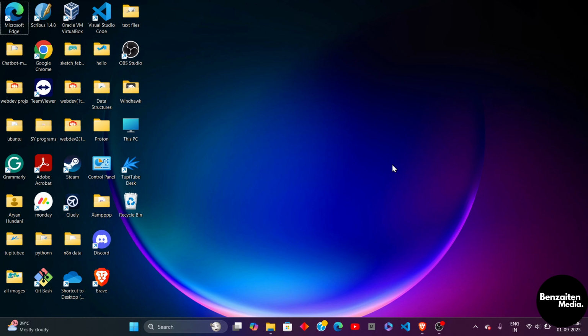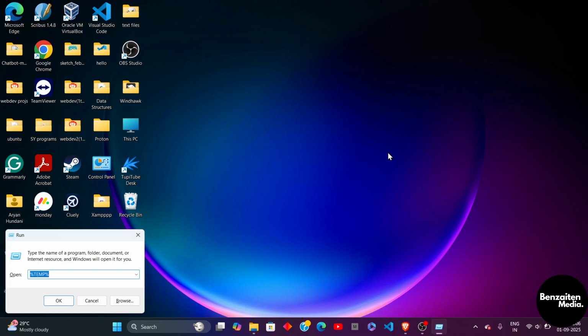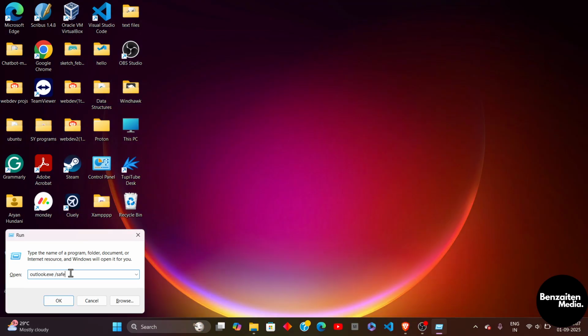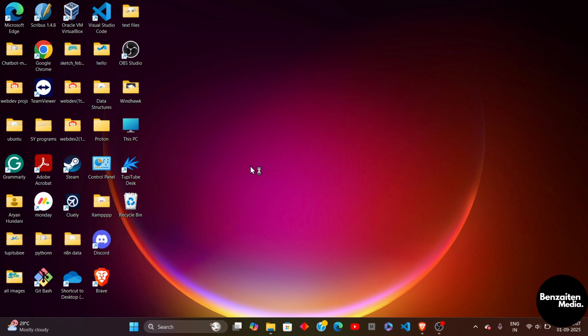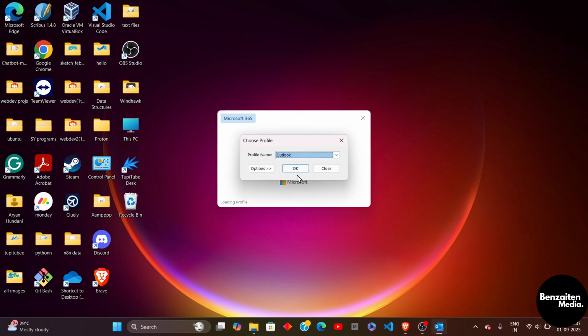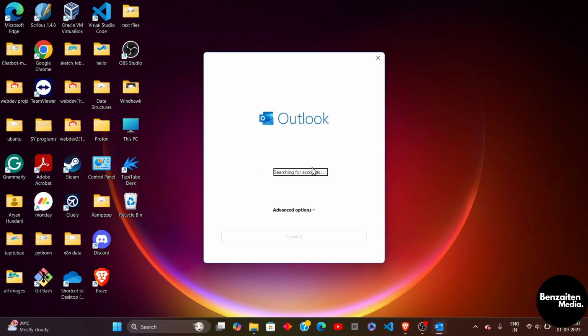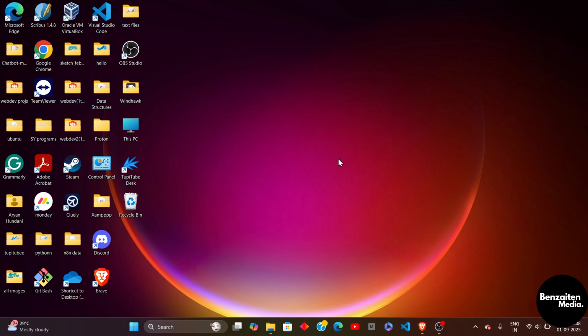So in this video, I'm going to show you how you can fix the Outlook not opening. So first, you need to press the Windows plus R key. After that, a small command prompt will open. From here, you need to search for Outlook, and after the Outlook, you need to type in .exe space /safe, and after that, you need to hit OK. So this will open your Outlook in safe mode. So just simply click on OK, and then the Outlook will open in the safe mode.